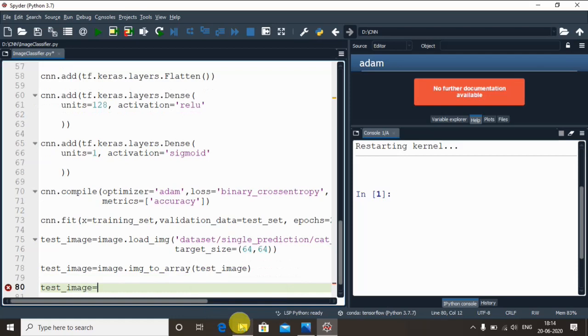So test_image is equal to np.expand_dims of test_image, comma, axis equal to 0. So let me tell you what this axis equal to 0 is. The first parameter is the image to which you want to add this extra dimension corresponding to the batch, correct? The other parameter, what you can see here, is where we want to add the extra dimension. That is why it's given axis equal to 0, so that the dimension of the batch which we are adding to our image will be the first dimension, correct?